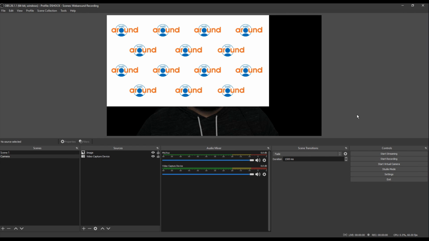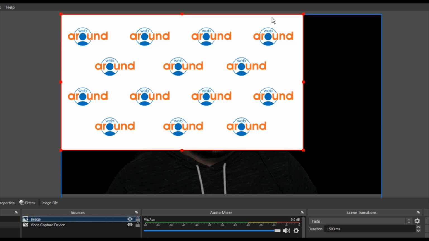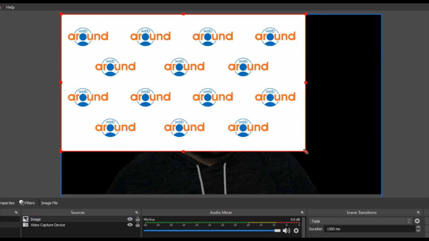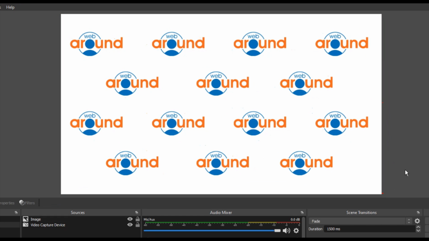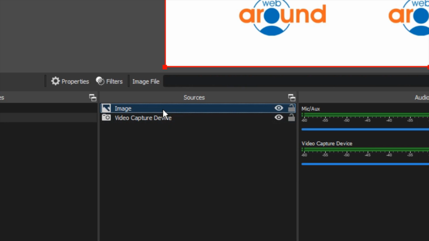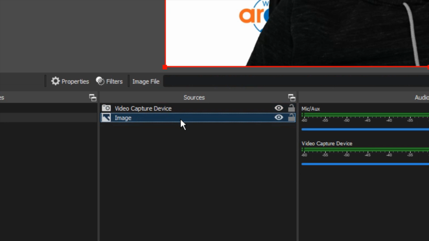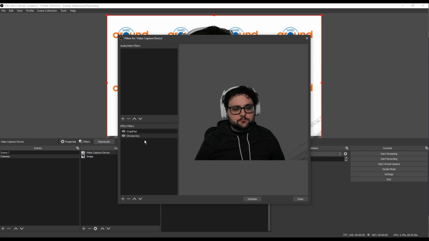Depending on the image you use, you may need to size it up or down to fit the preview window. To do this, click on the image source and a red outline will appear around the image in the preview window. Click on any corner and drag it in or out as necessary to fit it within the preview window to your specifications. The image source will now be on top of the sources box, which will cover your camera. To fix this, just click on the image source and drag it below the camera source. You will now see your camera with the background image behind you. You can now go back into the chroma key settings for the camera source and adjust further if needed.